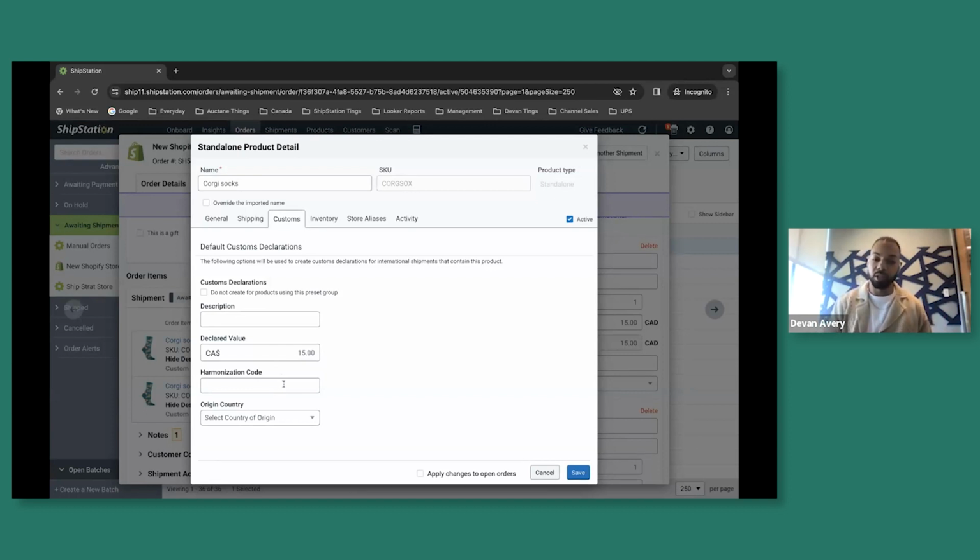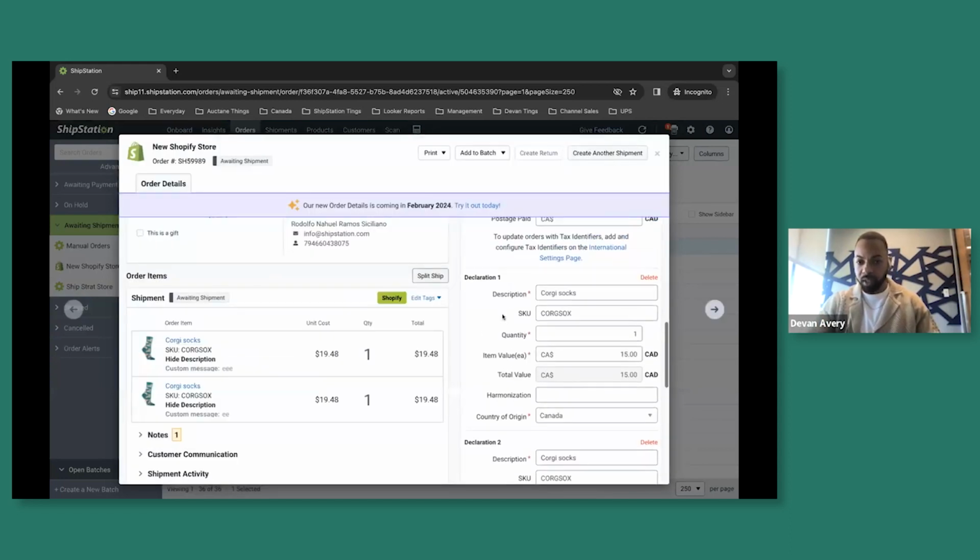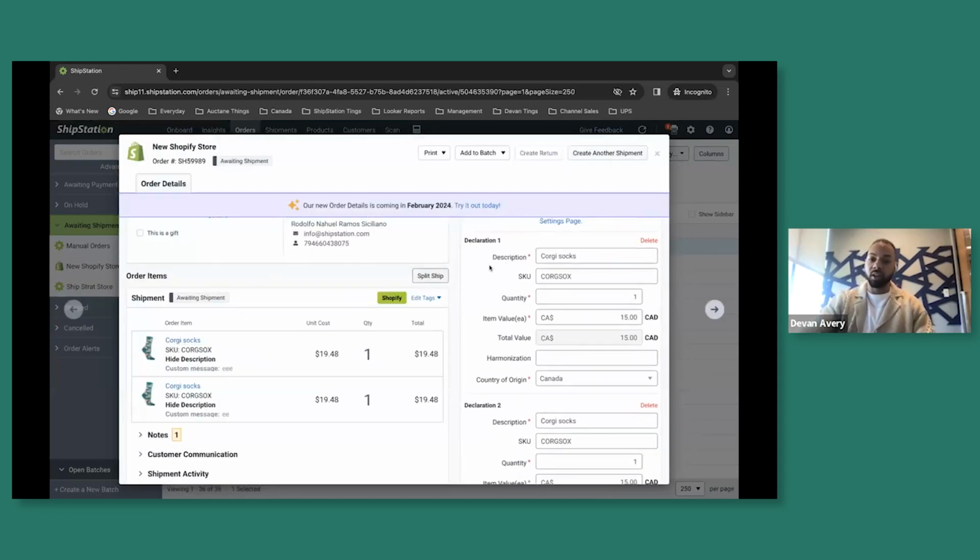Now, harmonization code. If you're shipping internationally, then you should be familiar with harmonization codes. I'm going to go back here to the order itself. As you see here, under the declarations, any declaration field that has a red star by it is a required field. Harmonization technically is not a required field. You can still create a label and ship out your package without including a harmonization code, also called a tariff code. However, I highly encourage you to include harmonization codes in every order that you're shipping out.